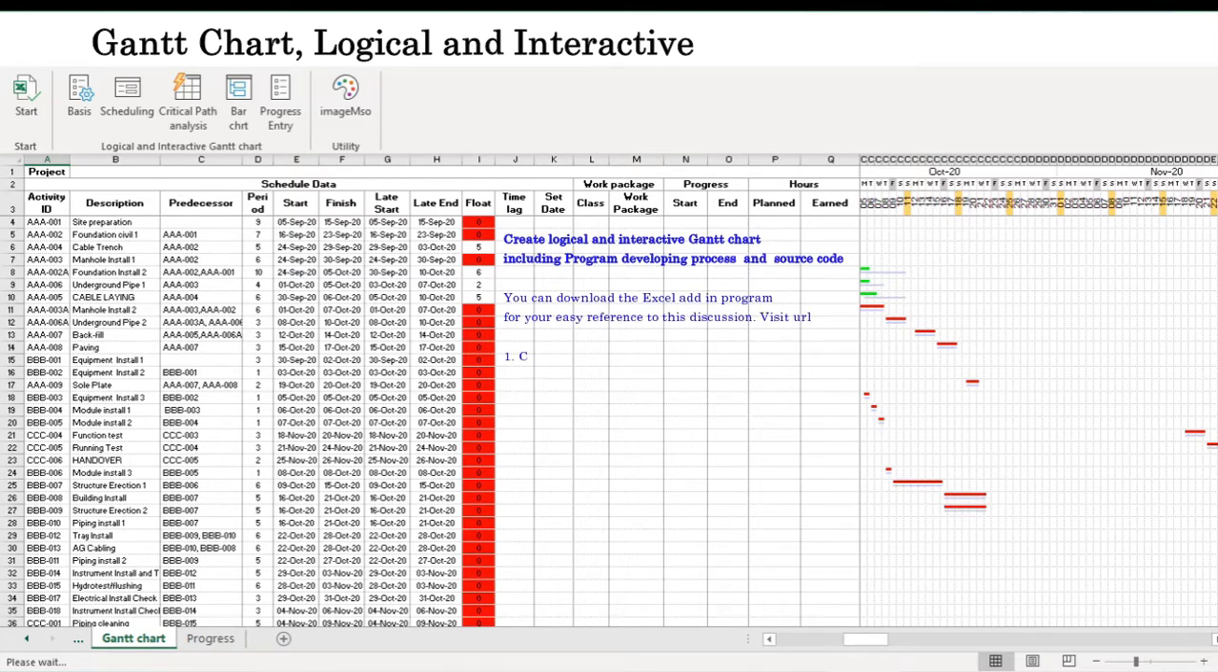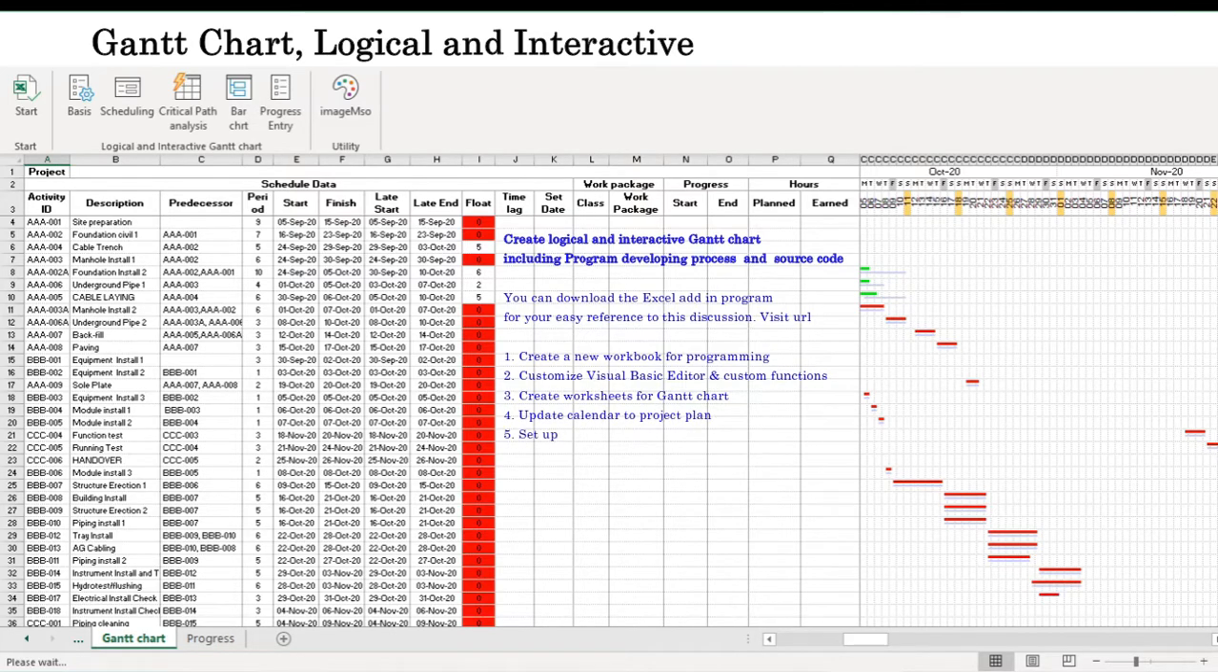1. Create a new workbook for programming. 2. Customize Visual Basic Editor and custom functions and procedures. 3. Create worksheets for Gantt chart, calendar, Gantt chart with 3 tiers timeline, progress. 4. Update calendar to project plan. 5. Set up the basis of schedule. 6. Scheduling data input using Userform. 7. Scheduling data input on worksheet.